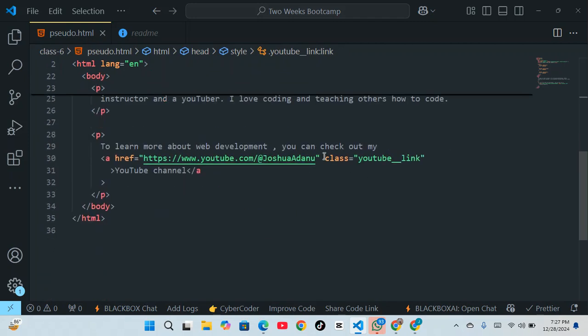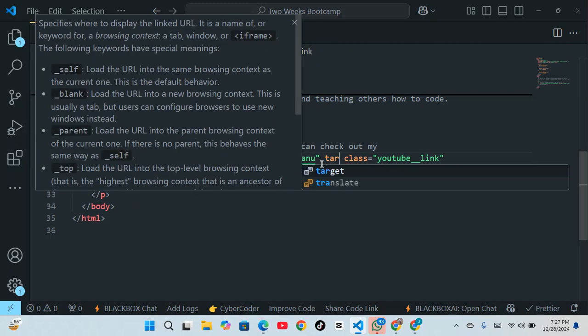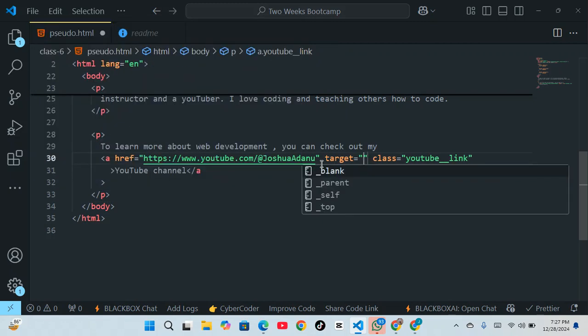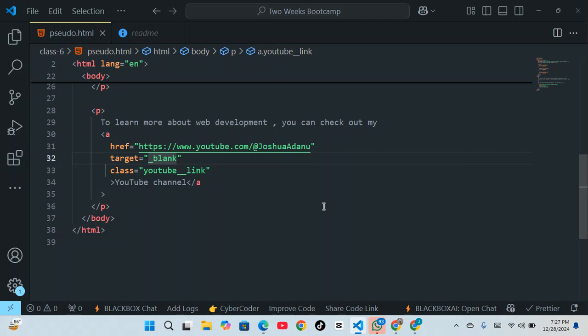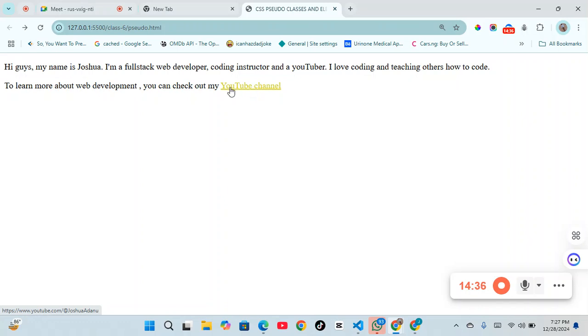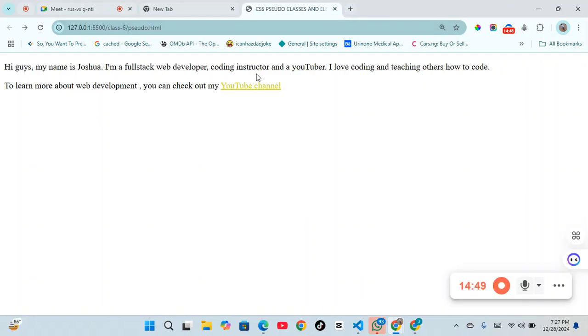Let me make these targets underscore blank. I'm sure you should know the meaning of this. So if I click on this button, just observe, it's going to show that red color briefly. Can you see that? You can see that briefly. That is what active means: the button is in its active state. Once you click on it, it's going to show that color briefly.